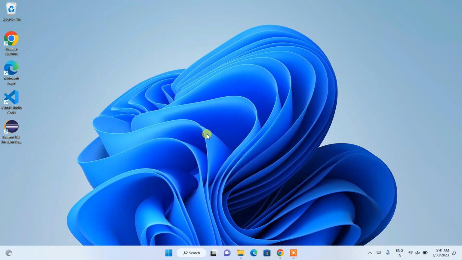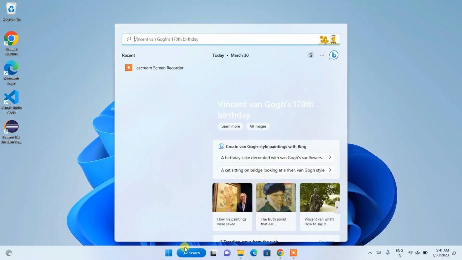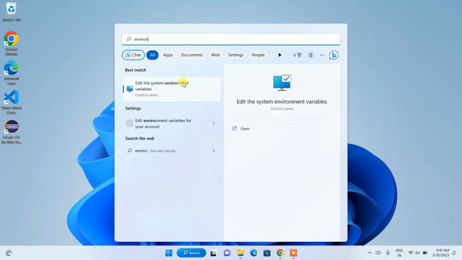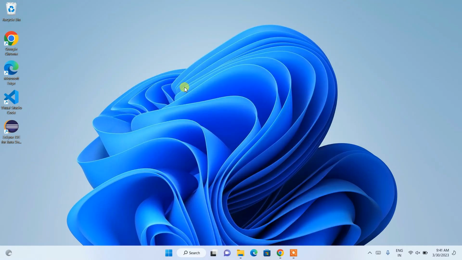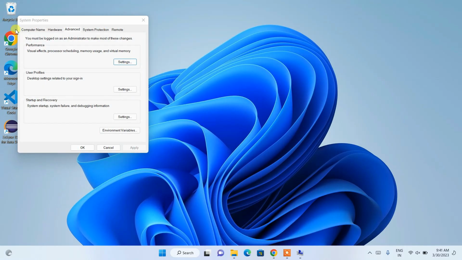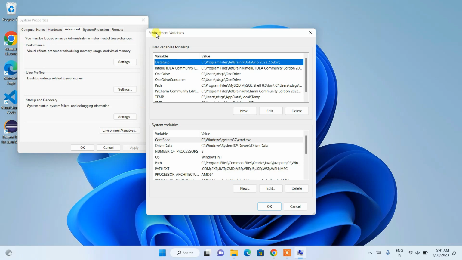So now that you know Java is rightly installed, it's time to set our environment variable. So for that, you need to first simply go to your search and just simply type over here environ, and it's going to show you this edit the system environment variables. So just simply click on that, and it's going to show you this system properties window. Here you need to click on these environment variables, and it's going to again open this environment variables window.